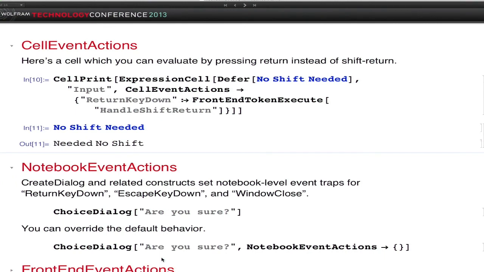Okay, notebook event actions are also probably, of the three on here, notebook event actions are going to be the ones you want to remember, because if you use the built-in dialog functions, they set notebook event actions to trap the escape key and to trap the return key. And oftentimes that's exactly what you want to activate the default button and activate the cancel button.